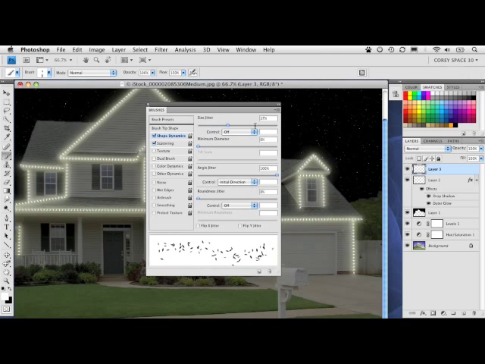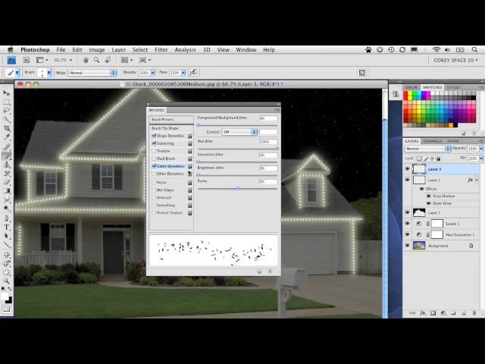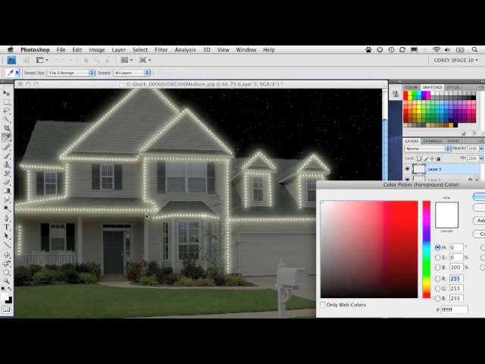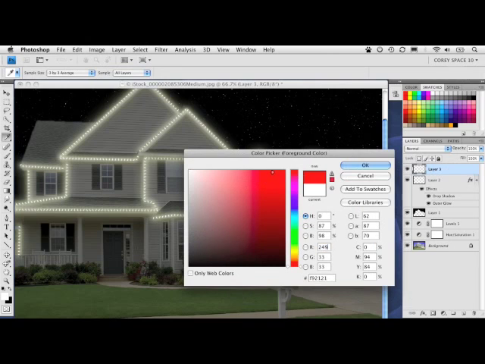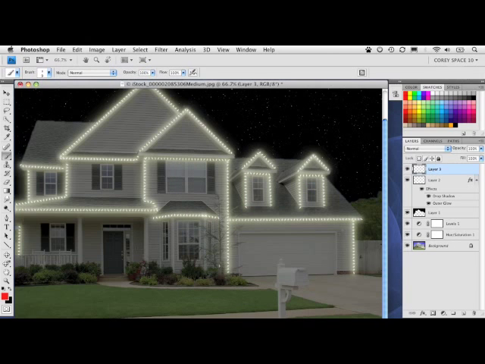Maybe even do some size jitter here. I'll put the size jitter at around 40. But here's what I'm going to do as well. Go in here into color dynamics and take the hue jitter and push it all the way to 100%. Then we're going to start with a color. When you're doing the hue jitter, you have to start with a color. And then I'm just going to go into that tree and just paint some Christmas lights. Some colorful Christmas lights on the tree. Look at that. So festive.